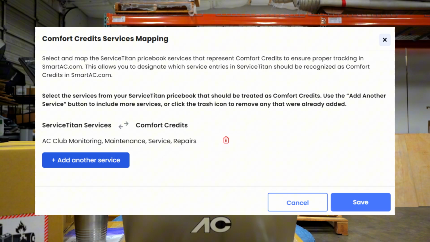Once you have the custom field set up, you're going to return to SmartAC.com and verify that field by putting it in there and clicking save. Then you're ready to map the service offerings for the comfort credits. Same way we did creating the custom fields, except you're not having to go into ServiceTitan, you can just do it from the SmartAC dashboard. You'll click on the comfort credit services mapping option here, click edit, and then this is where you just put in whatever the service is.